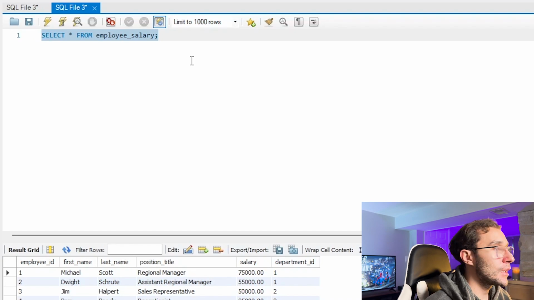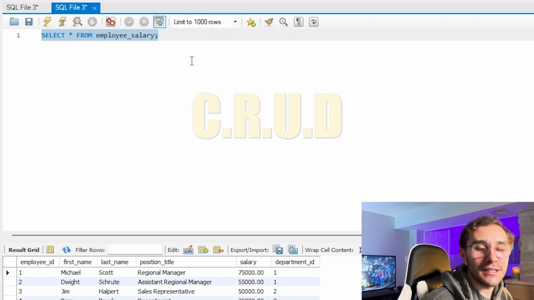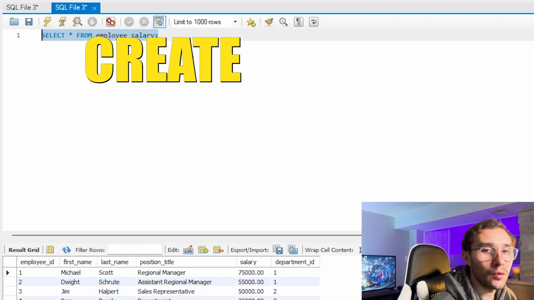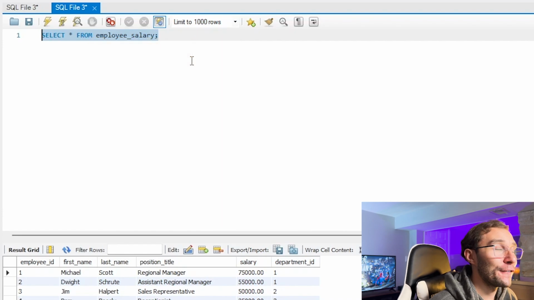MySQL, and in particular how we can operate within the CRUD framework of really any SQL querying language. You see, CRUD is an acronym for create, retrieve, update, and delete, and a vast majority of interactions that developers have with databases fall under the umbrella of one of these four operations.